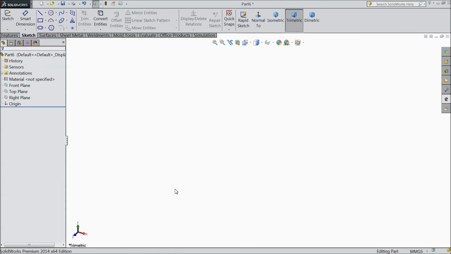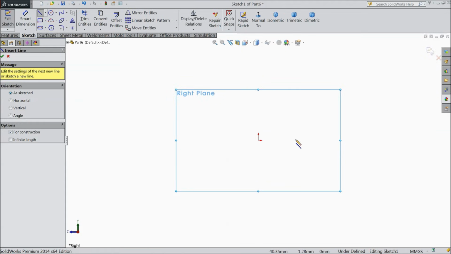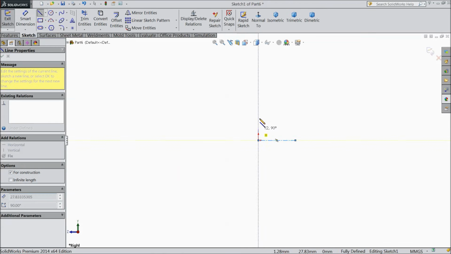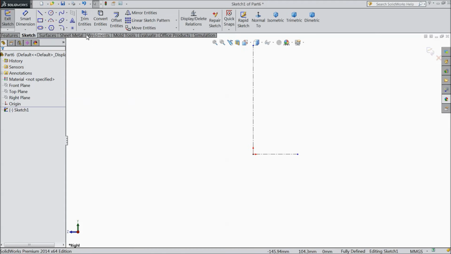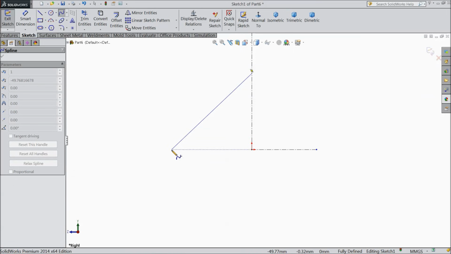Now we will make the shell cover for the heat exchanger. So select right plane, sketch, select center line and draw one horizontal and one vertical center line. Just pass through the origin. That's it. Now choose spline and connect from one end to this end.